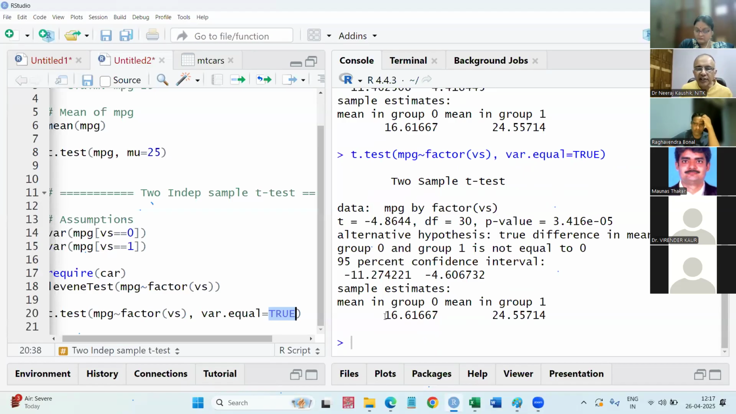What are the three things? Mean of the first group is 16. Mean of the second group is 24. Appears there is a difference. T value is 4.86. T value greater than 2. Null rejected. They are not the same. The mean in the two groups is not the same. Look at the P value. P less than 0.05. Rejected. They are not the same.